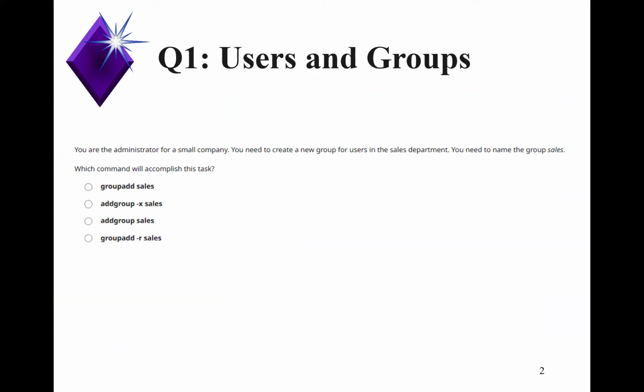Which one will you do? groupadd sales. Yeah, you have to use which one of these ones? These are the commands, right? There's no addgroup, right? The groupadd is there. So basically, put groupadd sales. Anything? Just groupadd sales, right?